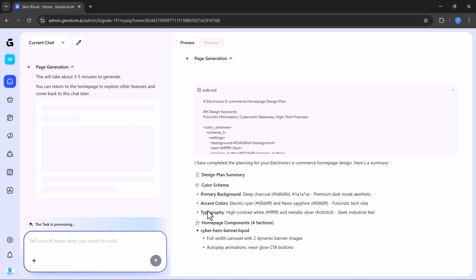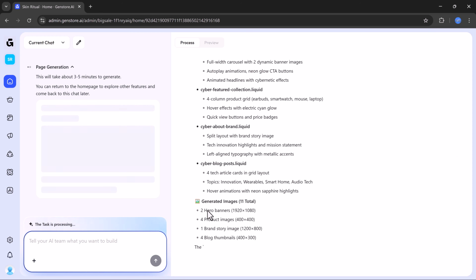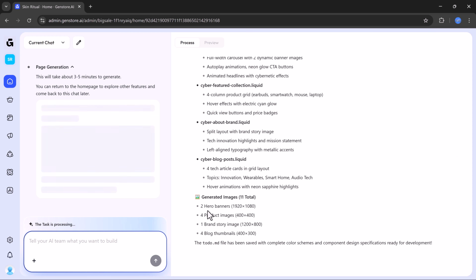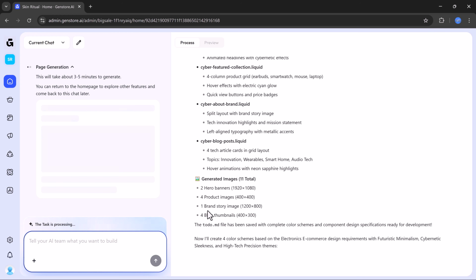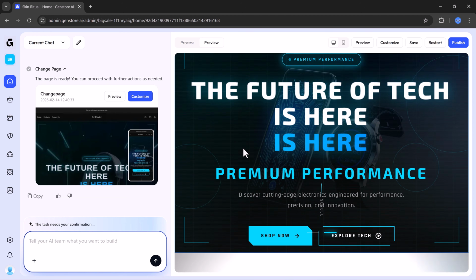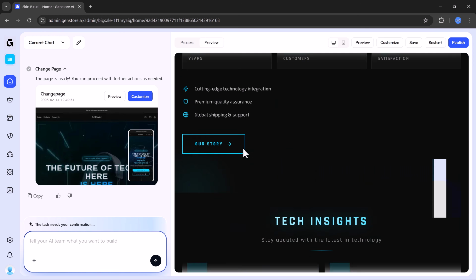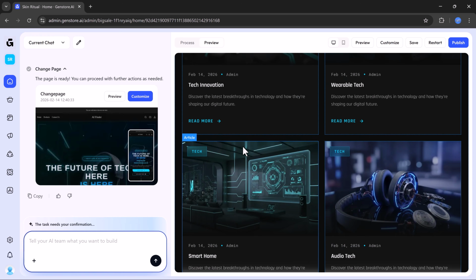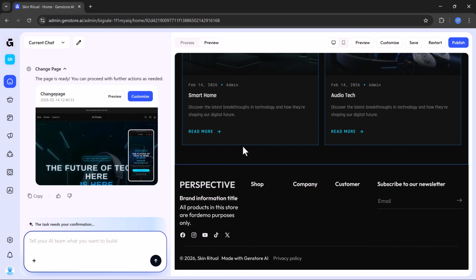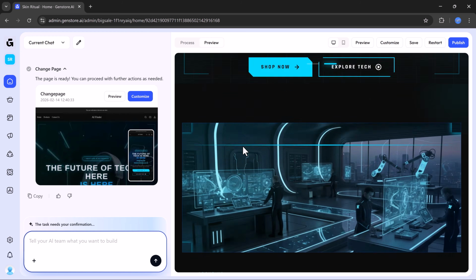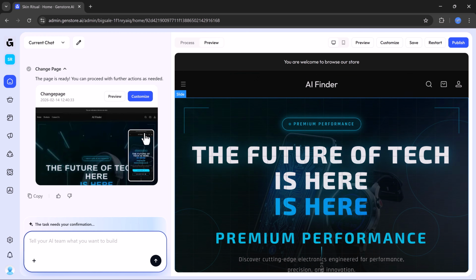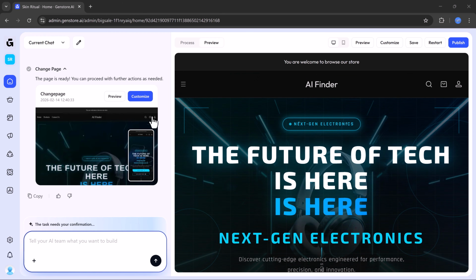Dedicated AI agents begin handling separate responsibilities, structuring optimized product pages, organizing homepage layout and navigation, applying cohesive branding and visual styling. You can observe the system's progress as each task is completed. This automation significantly reduces manual effort and accelerates the store building process. When finished, you can preview the fully assembled store environment.